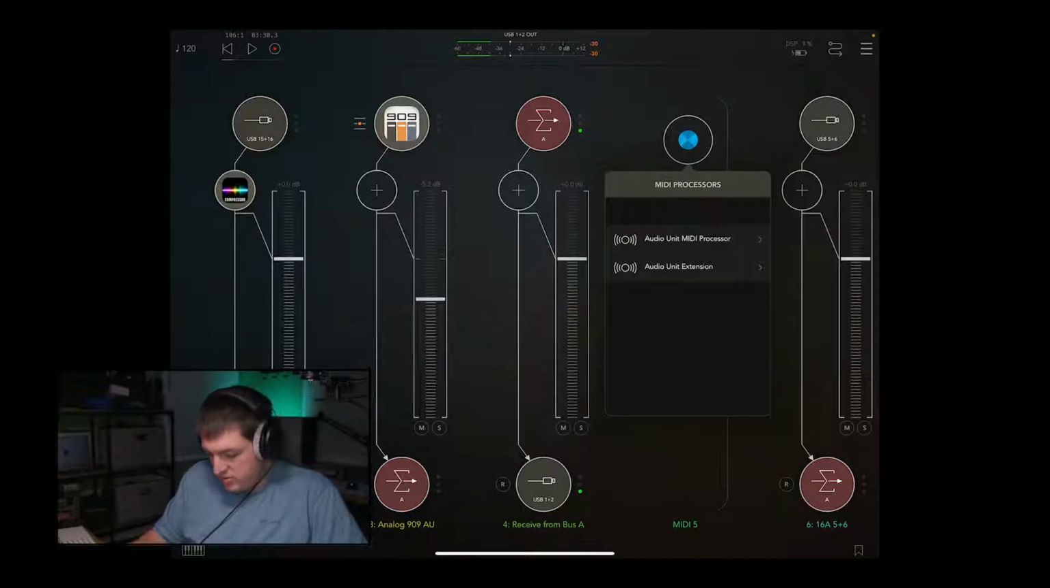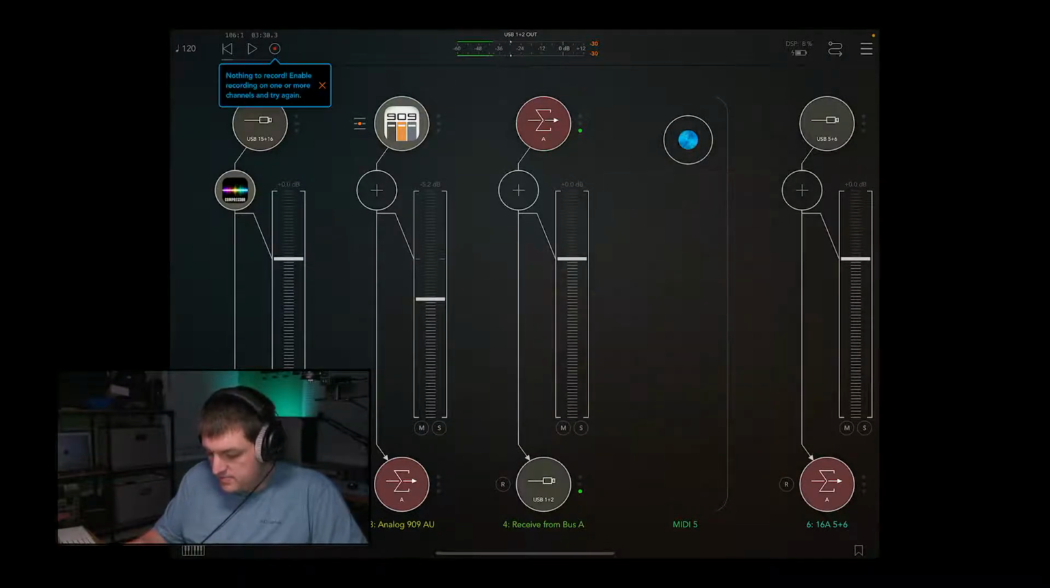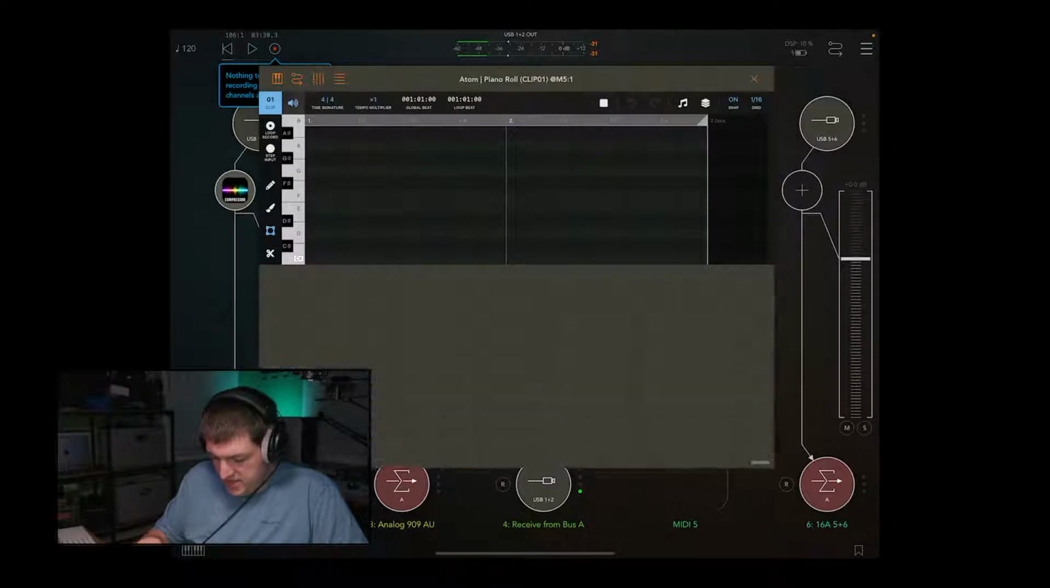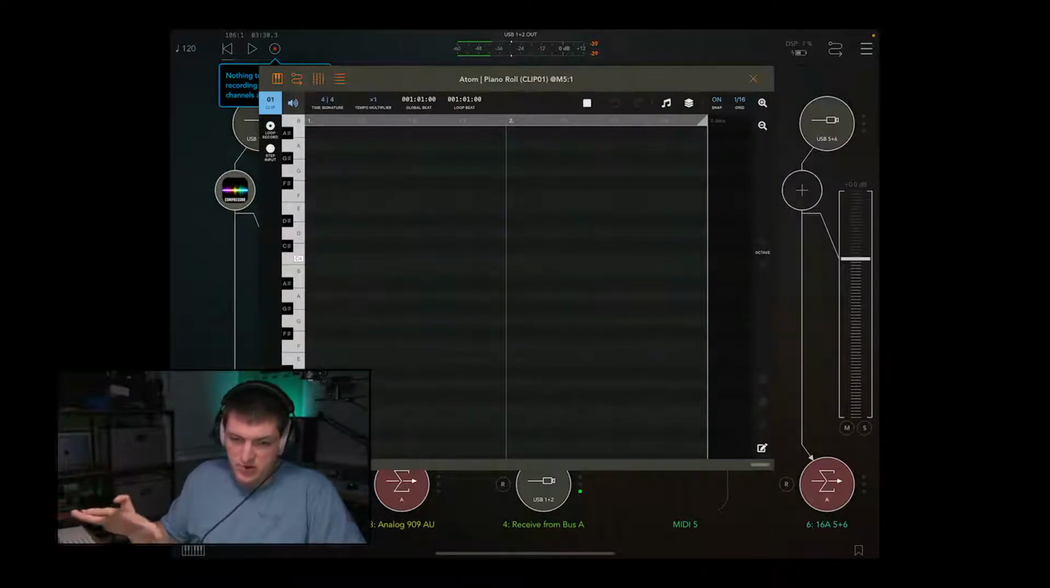Another quick example would be something like Atom, which is a really dirt simple piano roll. So if you want to do more piano roll style sequencing in AUM, you have that option as well.